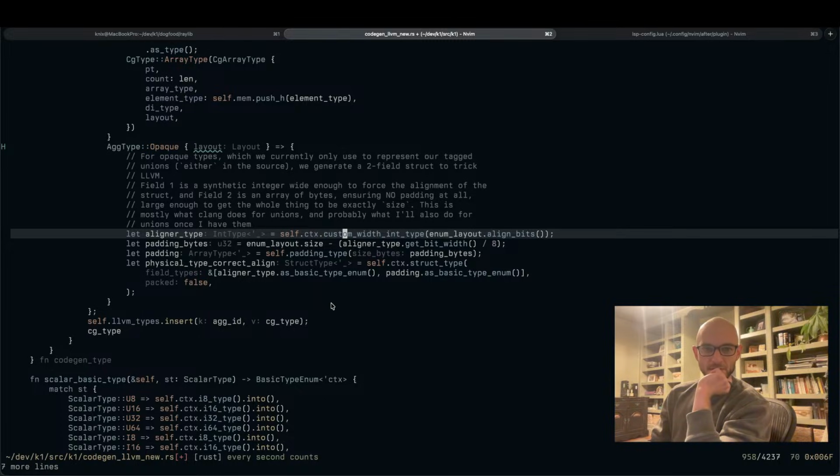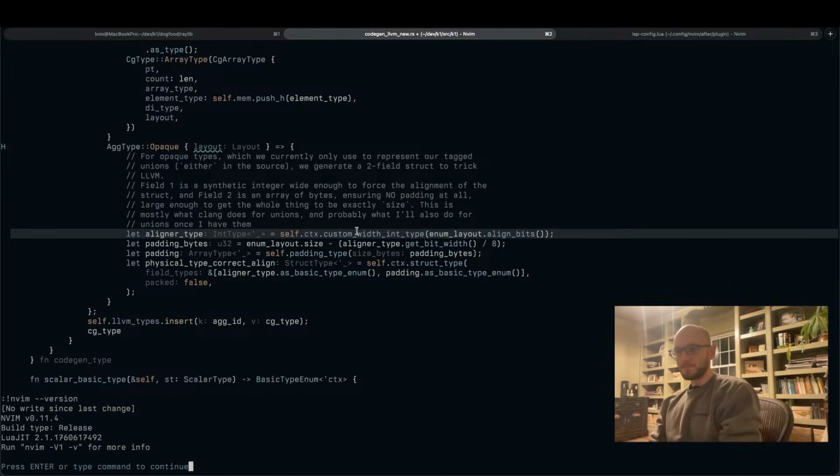What IDE are you using? This is NeoVim. Good old NeoVim.